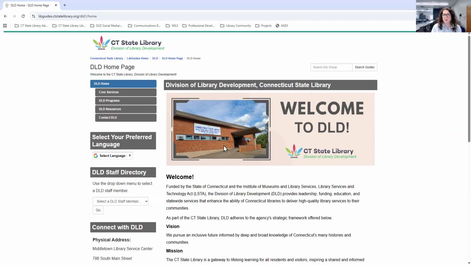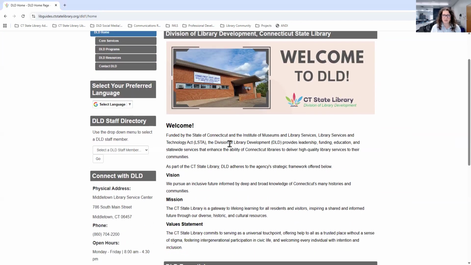Excuse me. So looking at the main section of the website, we have our welcome. As I'm sure you know, but I'll read it anyway, we are funded by the state of Connecticut and the Institute of Museum and Library Services through the Library Services and Technology Act. And we provide leadership, funding, education, and statewide services that really hopefully enhance the ability of all Connecticut libraries to deliver high quality library services to their communities.